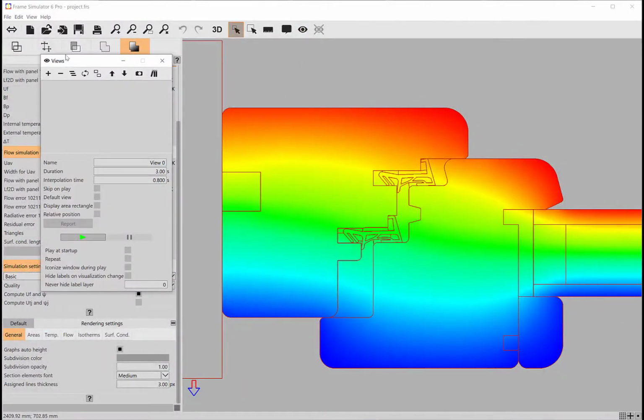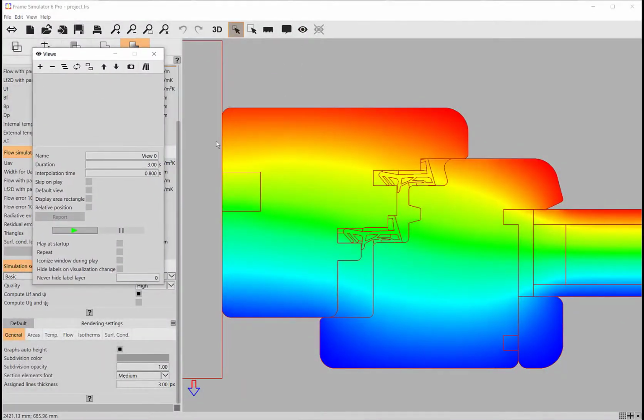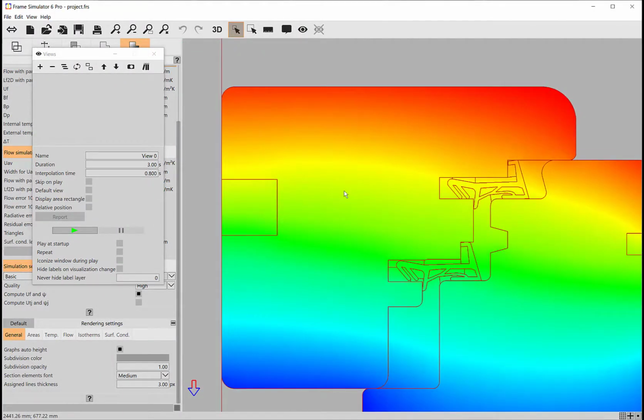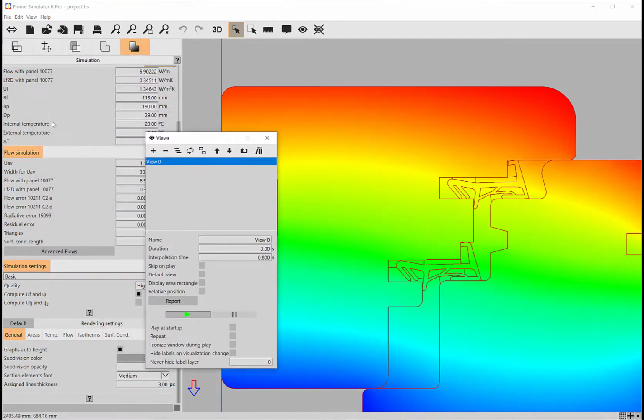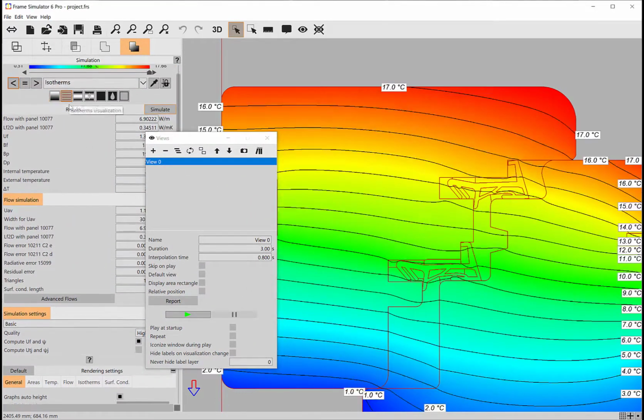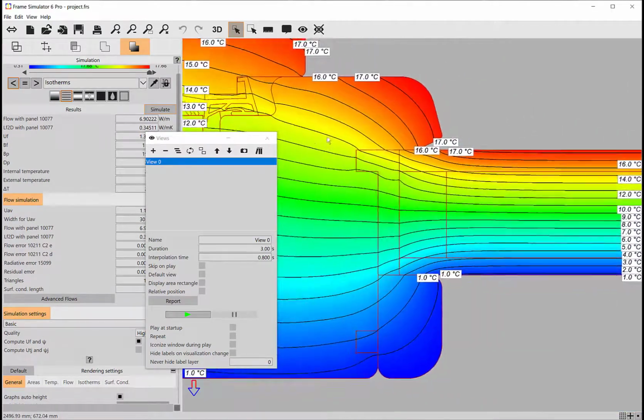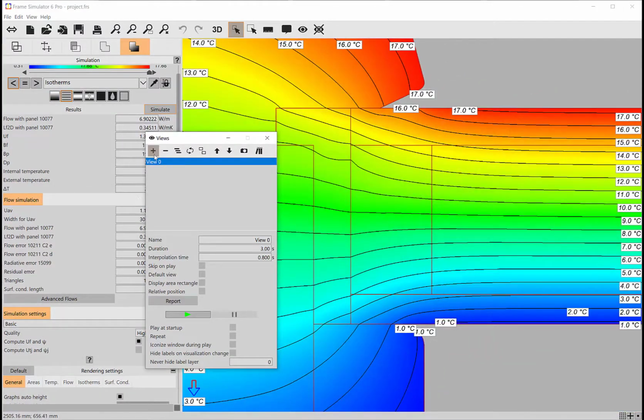Views are a snapshot of the visualization options: position, zoom, rendering style, and much more. These visualization options are interpolated when changing selection on View's window.